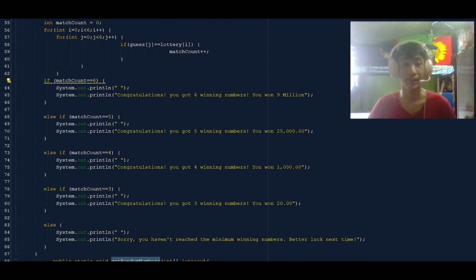Hello, I'm Steve Destambot. In line 55, int matchCount equals 0. for int i equals 0, i less than 6, i plus plus. for int j equals 0, j less than 6, j plus plus. If guess[0] is equal to lottery[0], matchCount plus plus.